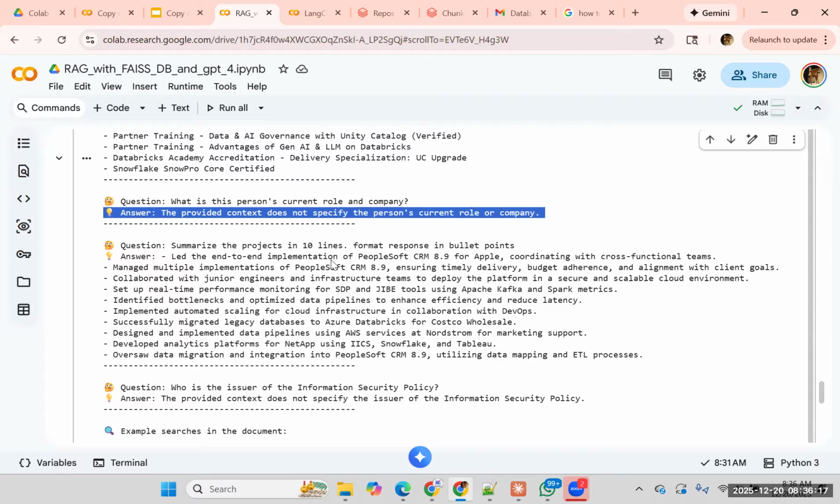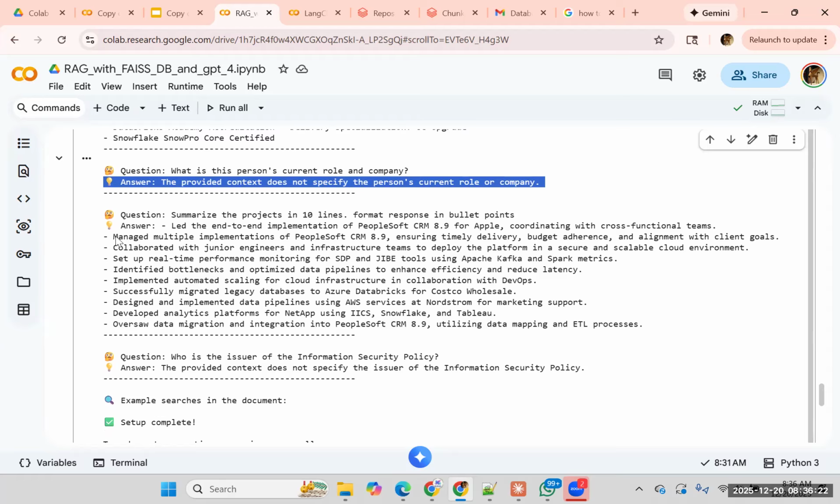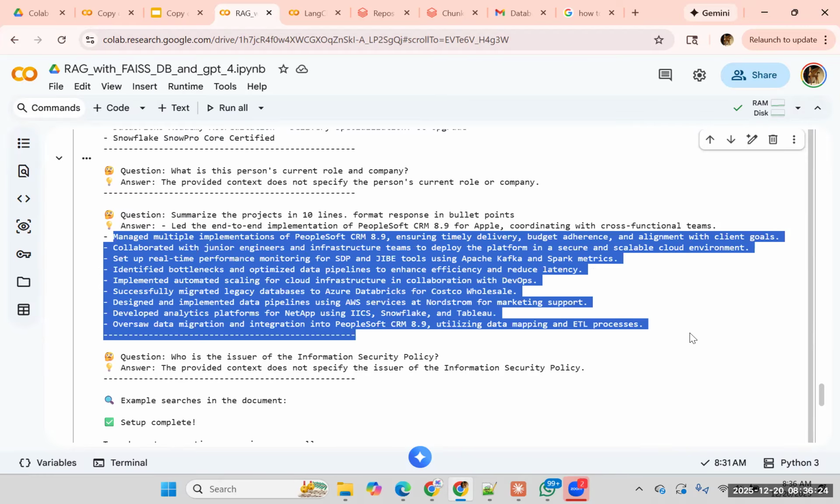Then summarize the projects in 10 lines, format the response in bullet points. It was able to do this, but you also have to check whether it is correctly picking up all the projects. Take a couple of resumes. When you do evaluation, you take 10 resumes and write your test cases, ground truth, and then you ask these questions to the RAG application. You get a response. Pass this response against the manually written expected output as a ground truth. Compare the ground truth with this answer. How do you compare? You go and create another.